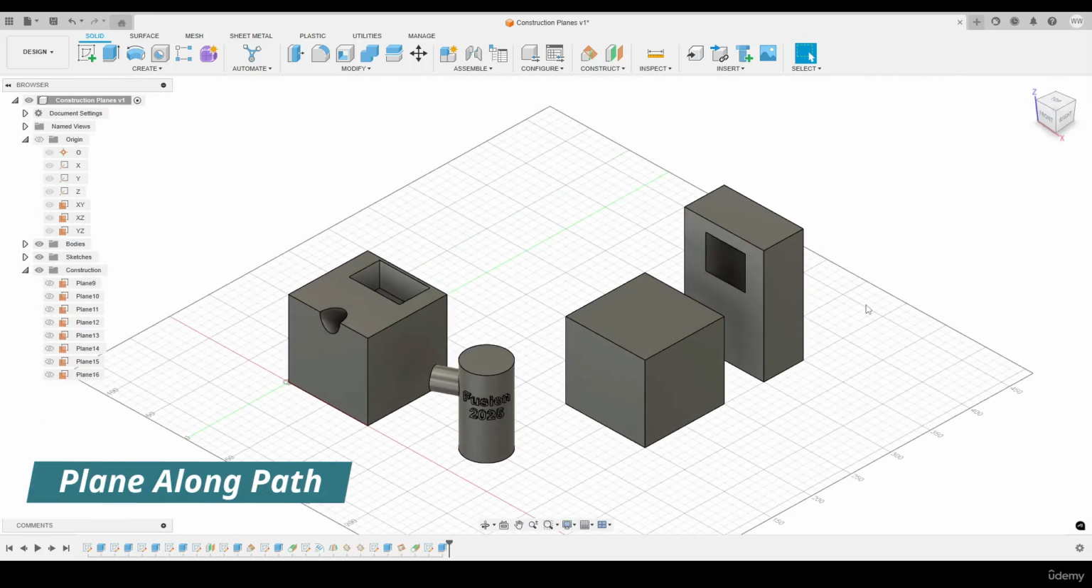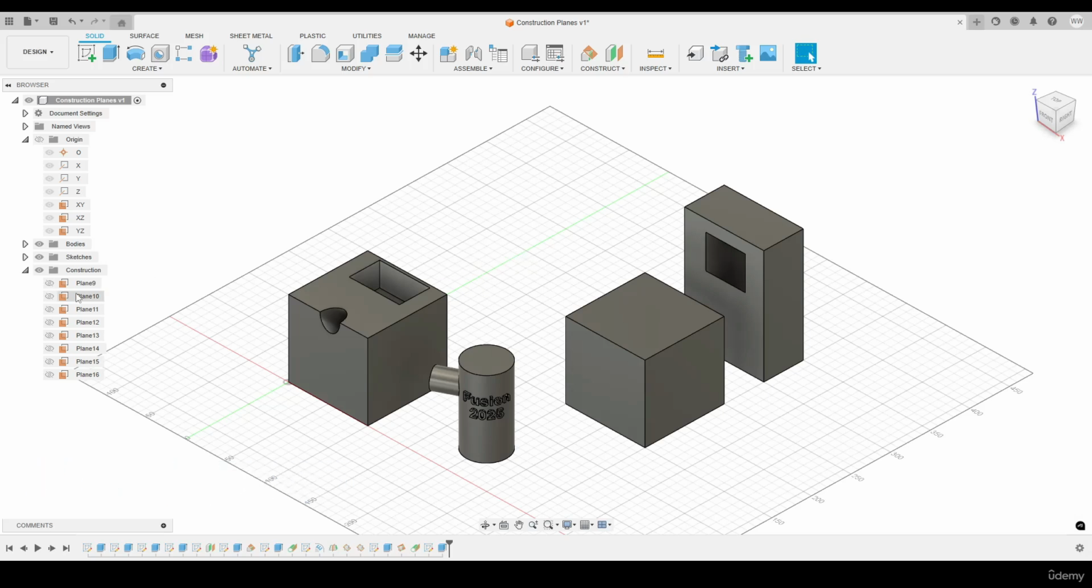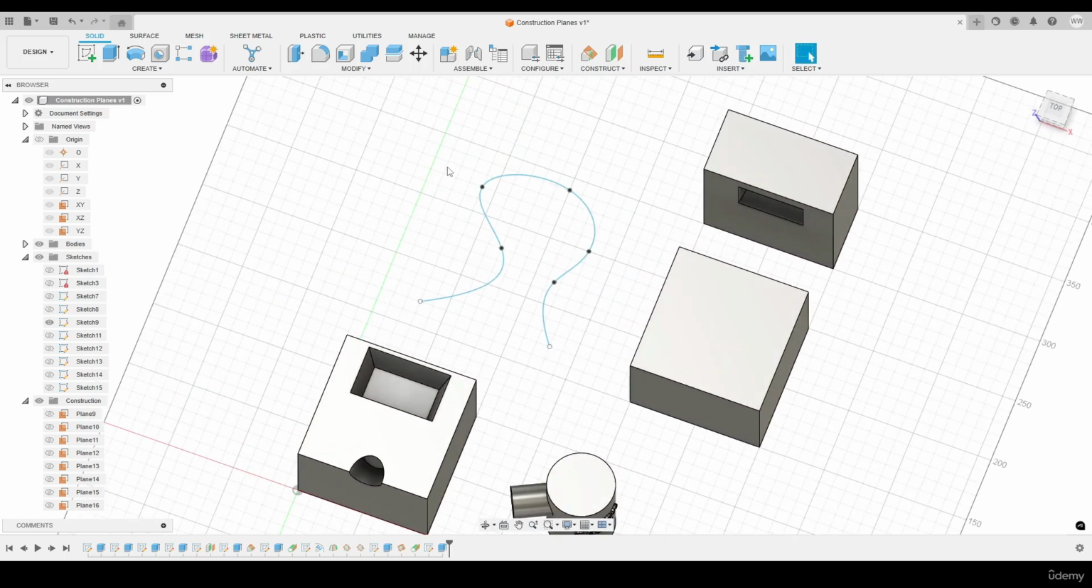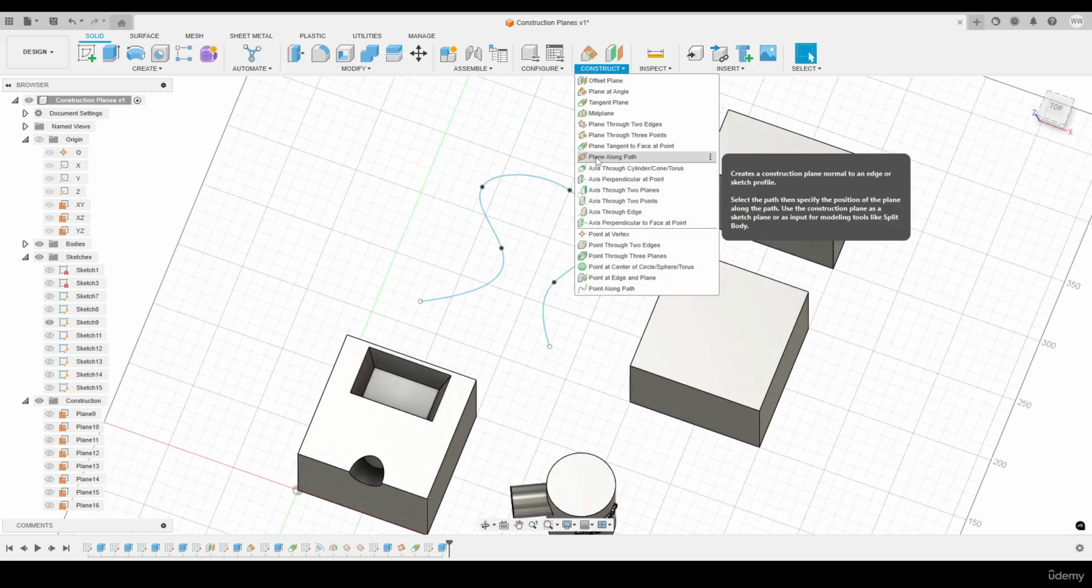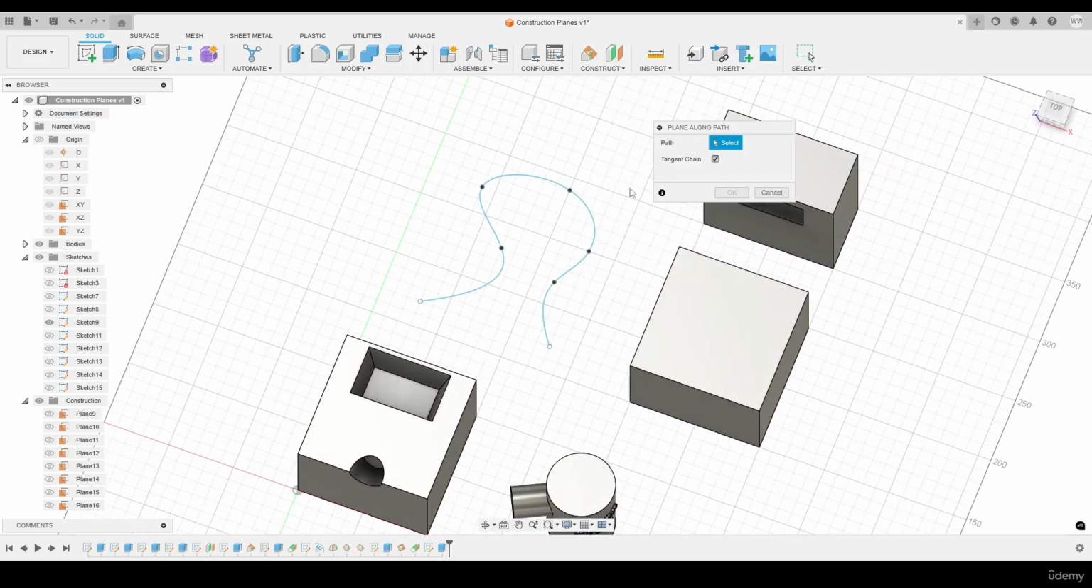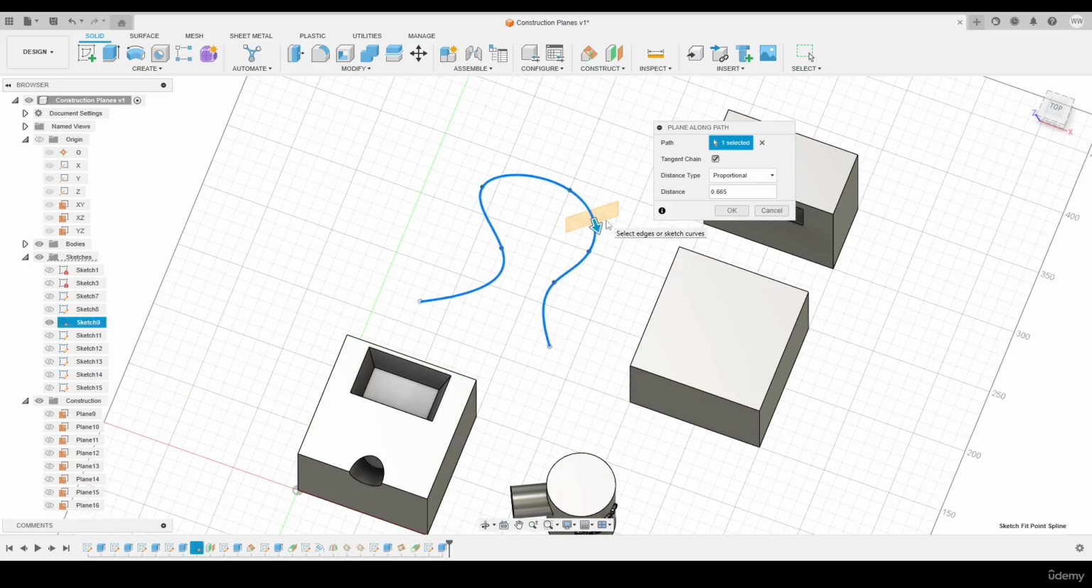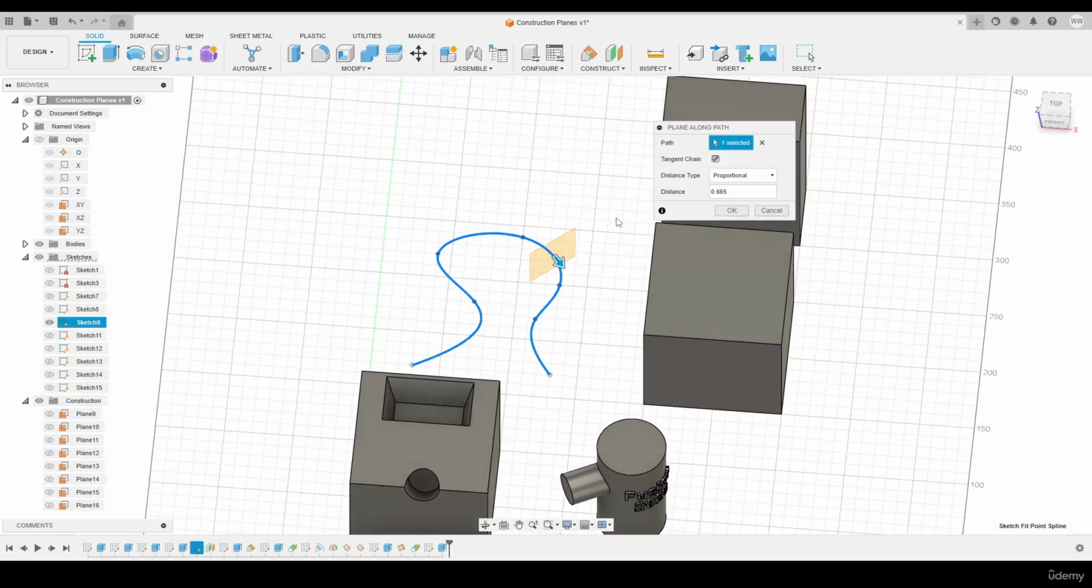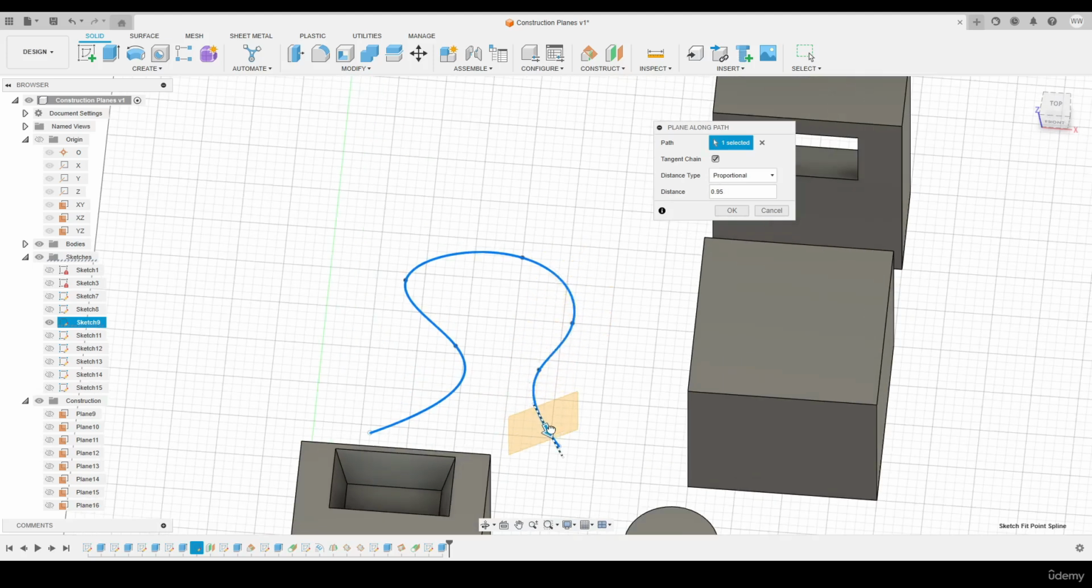And the last plane is the plane along path. So we need a path to demonstrate this on. I've drawn one in, I think it's sketch 9, that's correct. So I've got a path here. Let's go into construct. We'll select plane along path. And then very simply, we just select the path, left click once, we'll see our construction plane appear there. And we can use the arrow there to manually position this anywhere along the path.